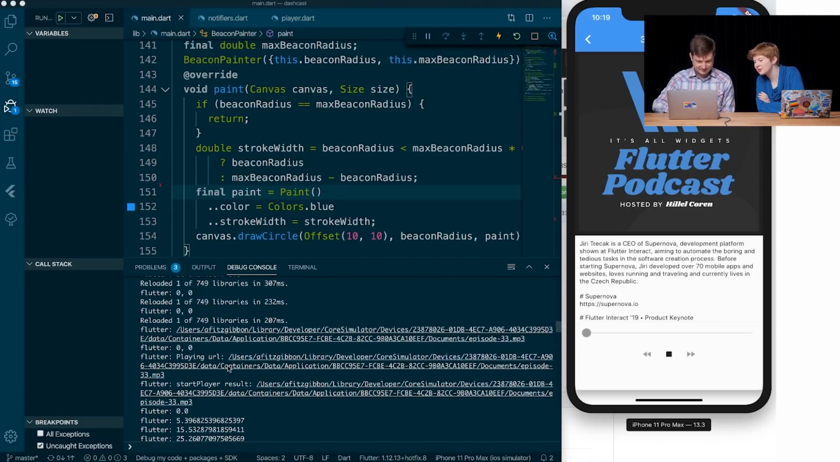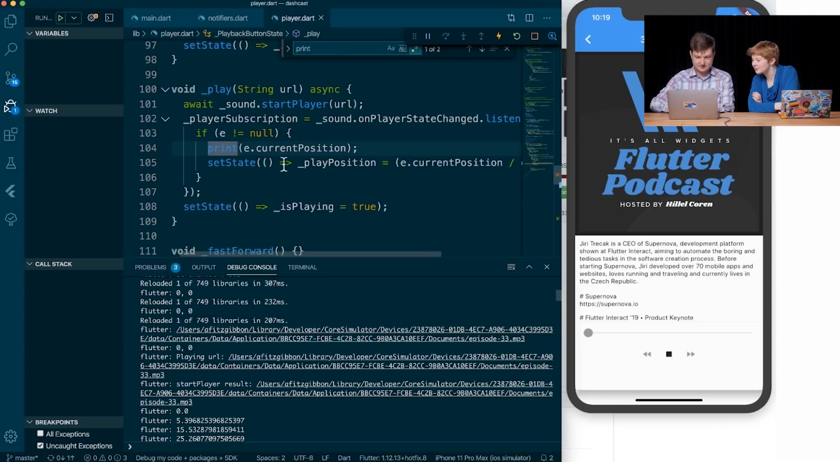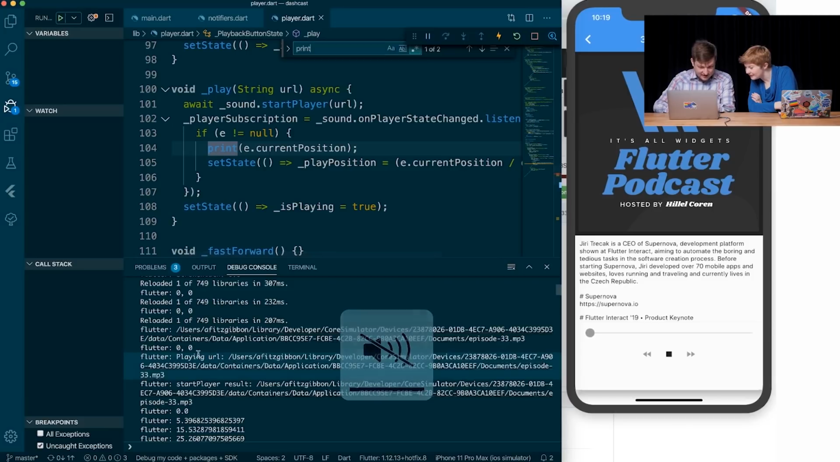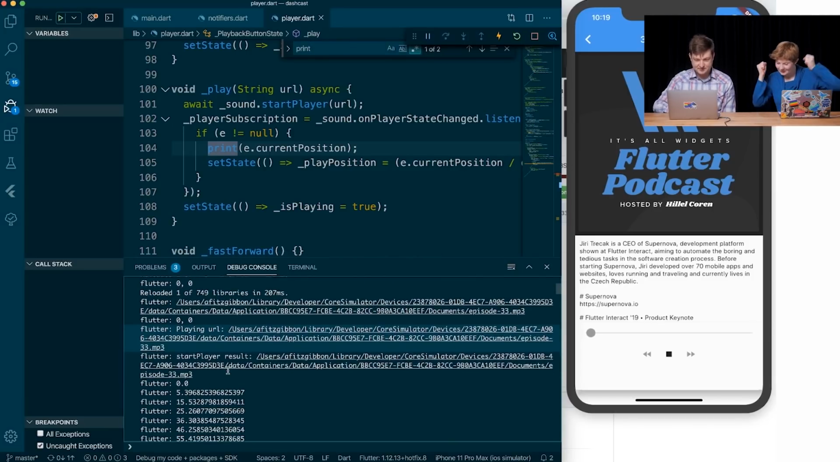Oh, we're also printing out, oh my gosh, so many debug prints. We were printing out how much progress we're making. If you turn on the volume, you can hear it playing. Okay, so it is doing things. Playing URL. That looks like a local path, which is great. Okay, that's what we wanted.